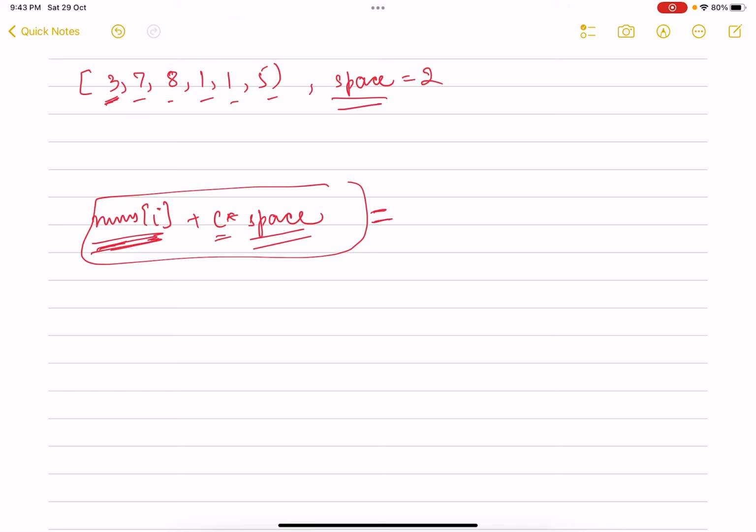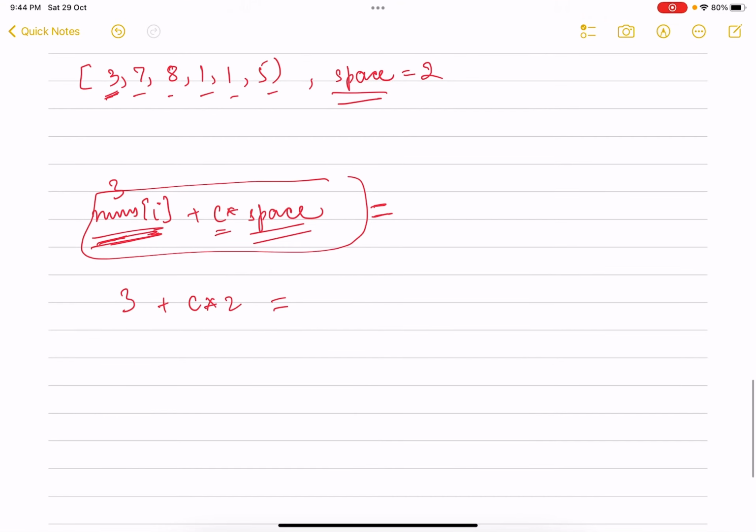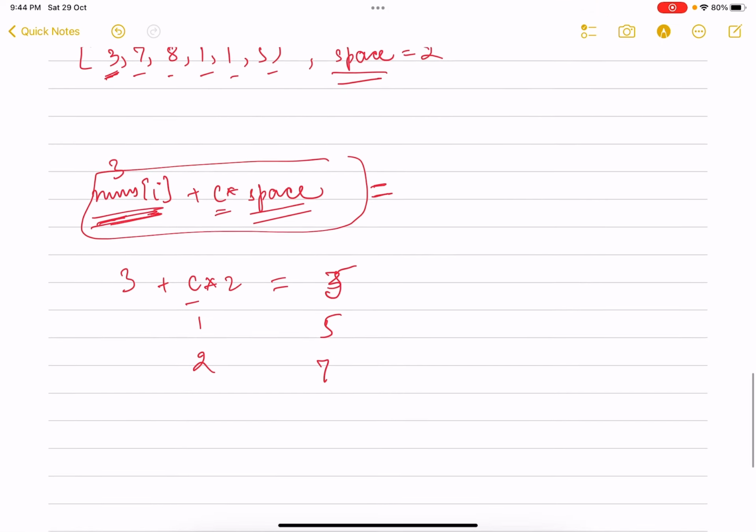So suppose you pick 3. Then 3 plus C times 2 equals what could be the possible value. If C equals 0, it will be 3. If C is 1, it will be 5. If C is 2, it will be 7, and so on.